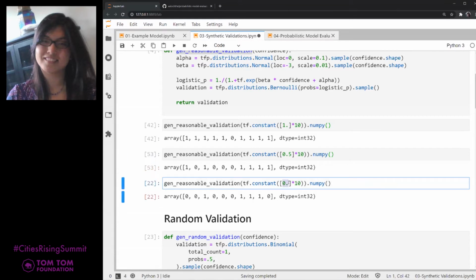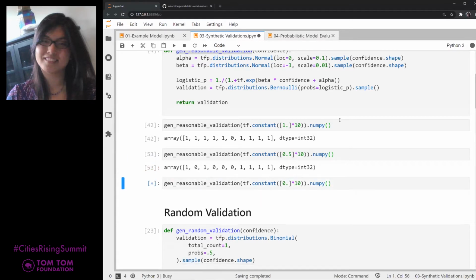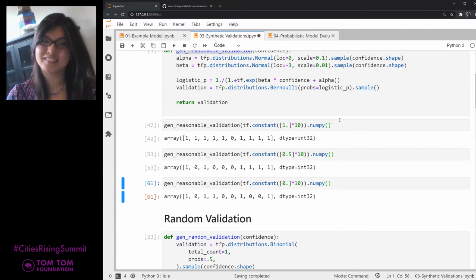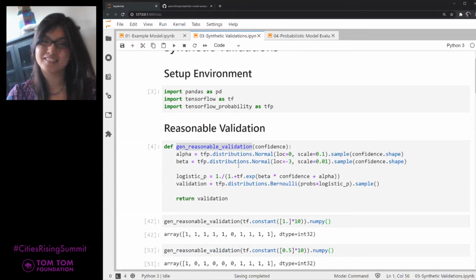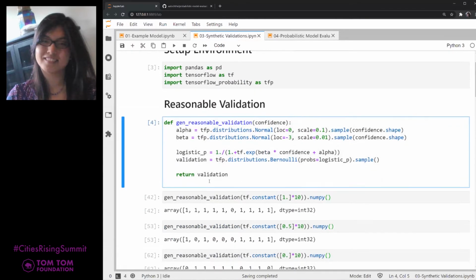And then if my confidence is 0, we're going to hopefully be close to random, more or less 50-50. We're basically guessing at that point. So that's our reasonable validation simulated set.